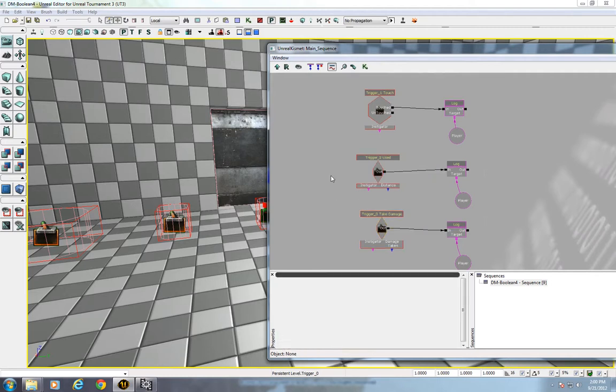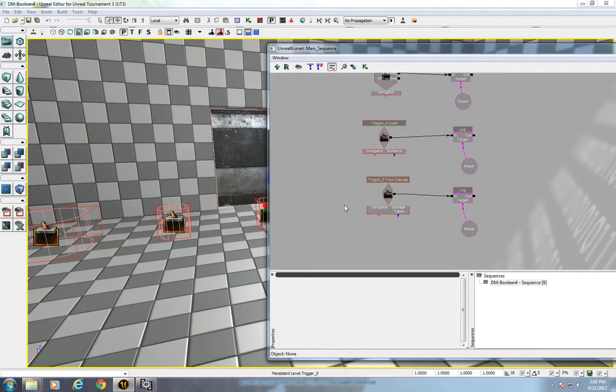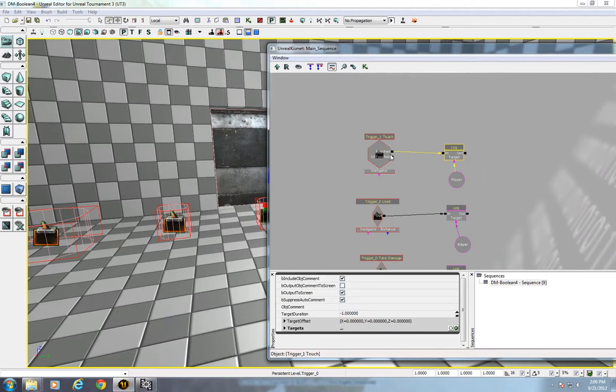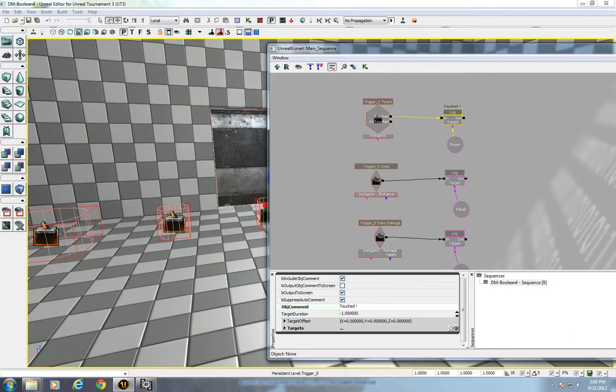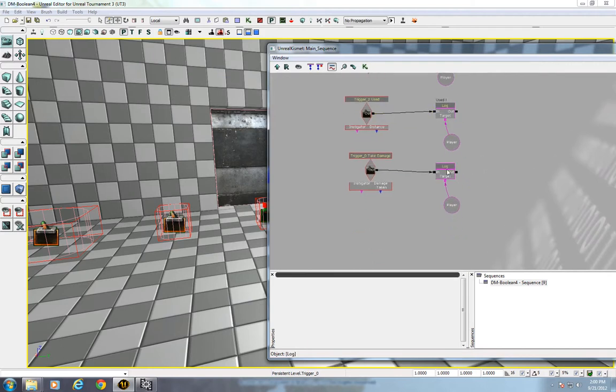And now I'm going to tell this log that when this trigger is touched, something happens to the log and is directed to the player. So in this log, I'm going to write in the object comment touched, and in this one I'm going to write used, and in this one I'm going to write damaged.